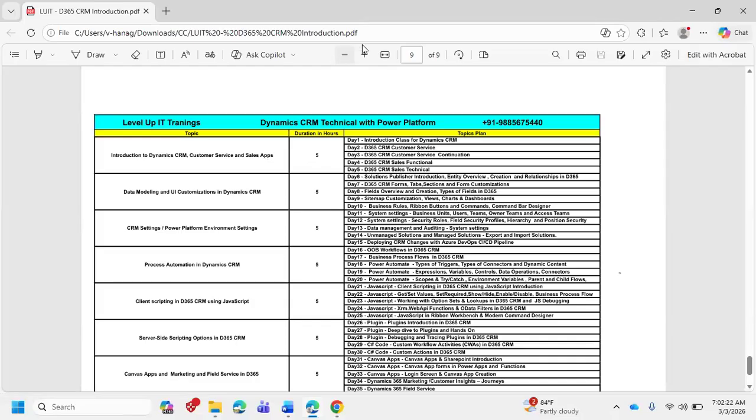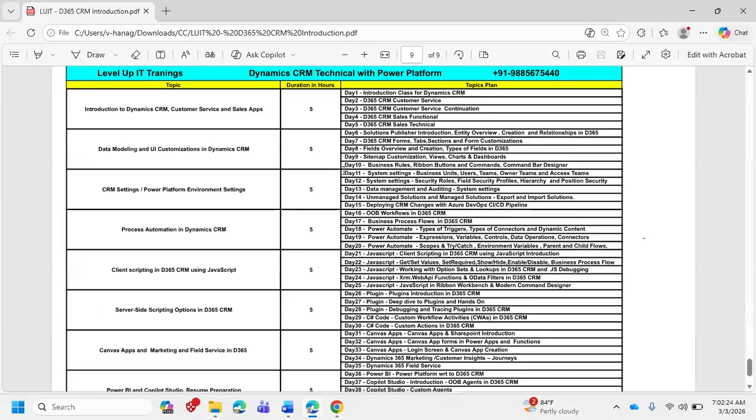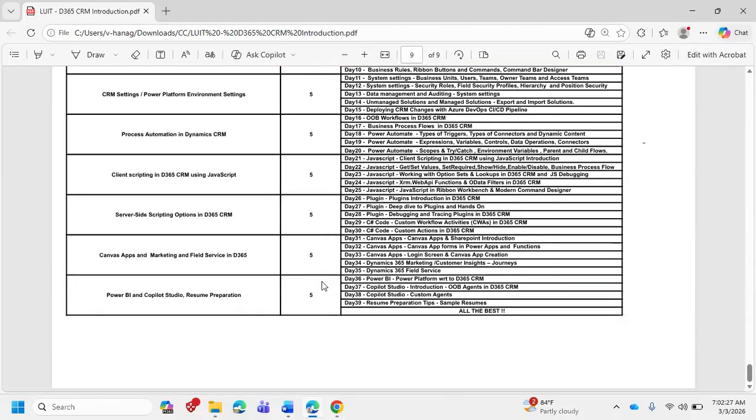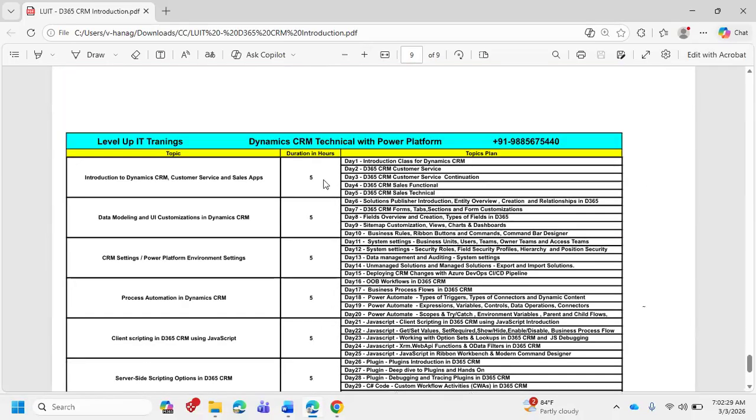In this 40 days course, we will divide it into five sections. In the first section, you will deal with customer service, sales, technical, functional, and introduction to CRM. And in data modeling, we will deal with solution structure, forms, sections, everything.